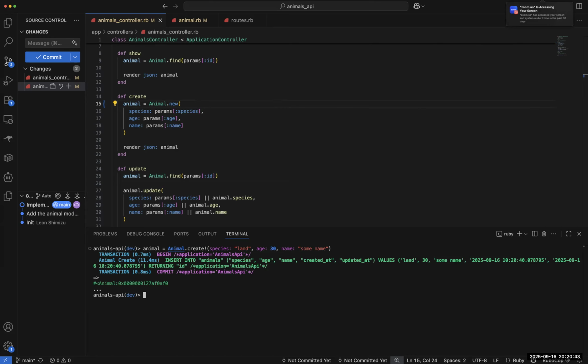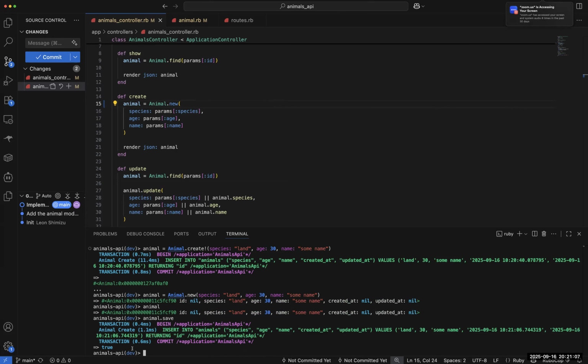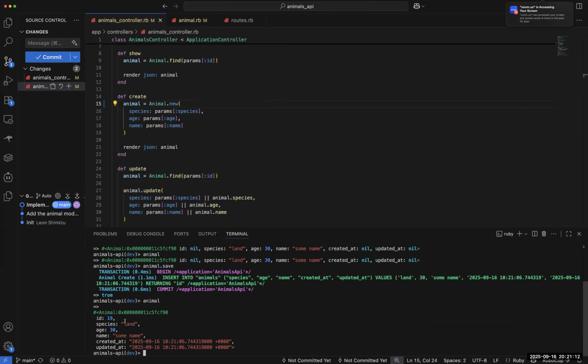It creates the animal. However, if I do the same thing and instead of create, I do new, dot new is going to initialize the animal, but it's not going to actually create it. So if I go animal equals Animal.new, and type in animal, we can see it didn't actually create the animal. It only initialized it. In order to actually save it, I have to go animal.save. Now we can see it says true. It properly saved it. Now if I type in animal, we can see there's an actual ID and a created at and updated at, which is exactly what we'd expect if we're creating an animal.